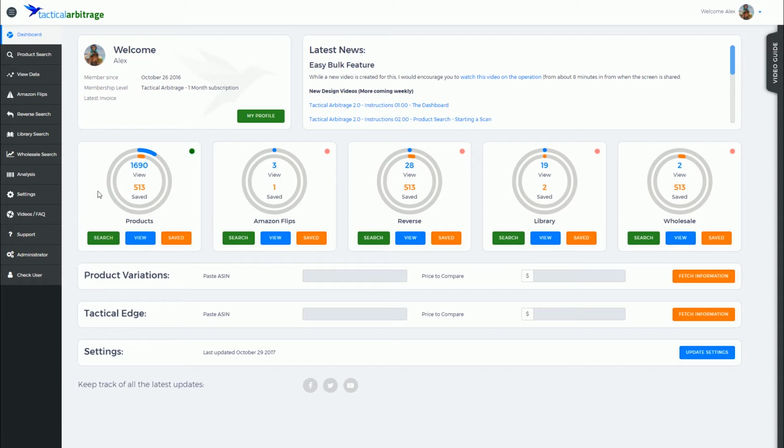So you also have quick links. Any of these links down here at the bottom, search, view, and saved, will take you directly to the search page, the analysis or the view data page for that particular style of search, and the saved room where you've saved any products that you may want to check later on.